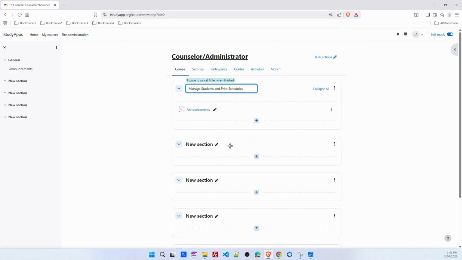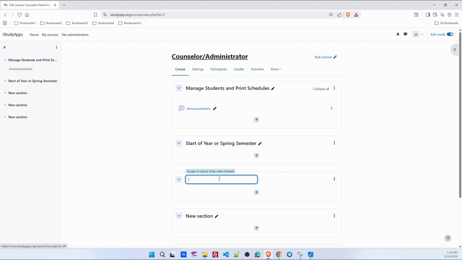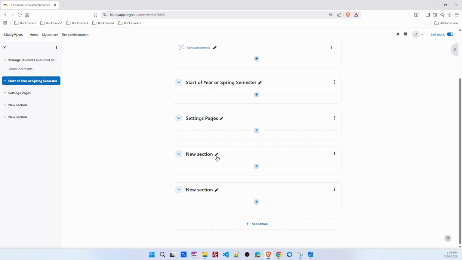First, we're going to name the sections. There's several sections to set up. Manage students and print schedules is the first one. The second one is start of year or spring semester, which you will deal with at the start of a new school year or in the middle of the school year. Also the settings page, which has links to some of the iStudyApps in the settings, printing reports. Also daily attendance. We create a new section called monthly attendance.